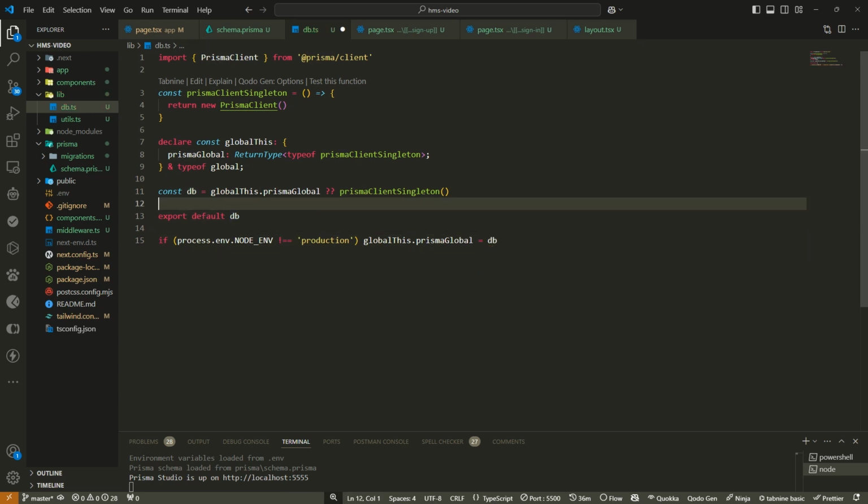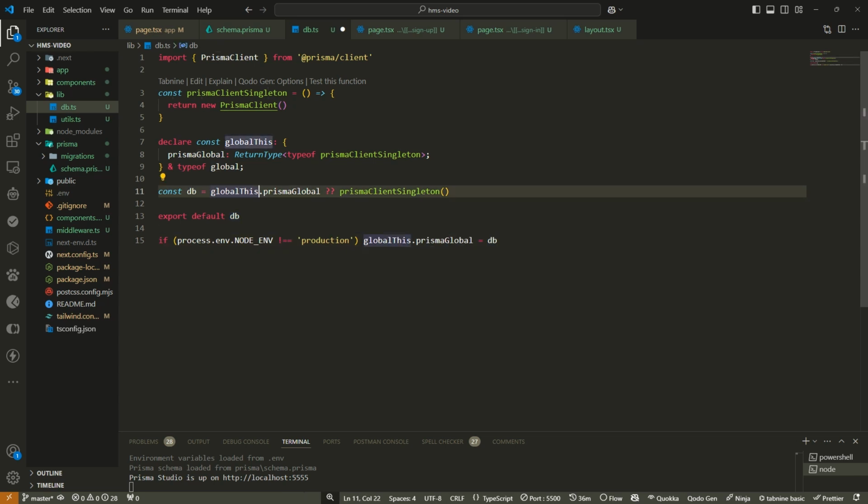Now here, understand what is here. What we are saying is that if process.env.NODE_ENV is not equal to production, then use globalThis.prisma. Because when we save and hot reload, we are still in a development environment, we want to use what is saved in globalThis, right? We want to use that one instead of creating a new one all the time.